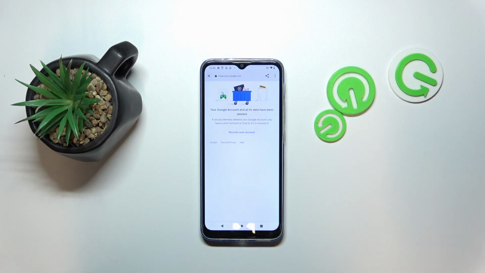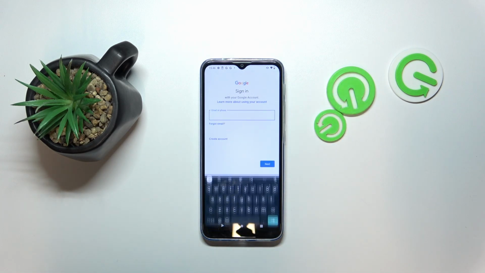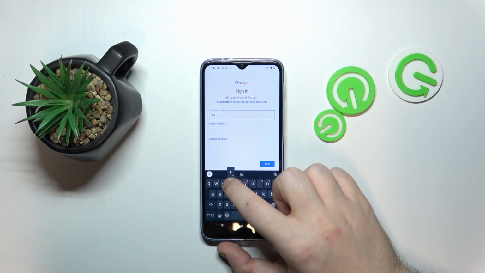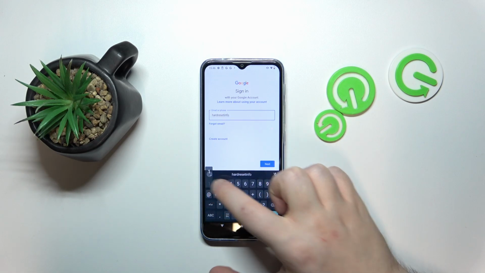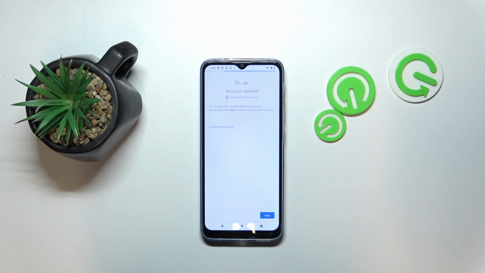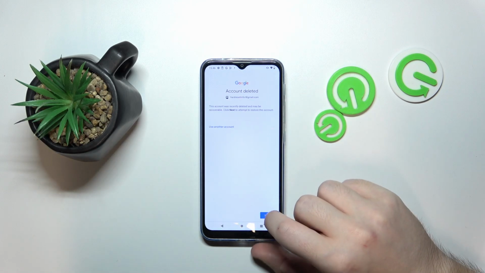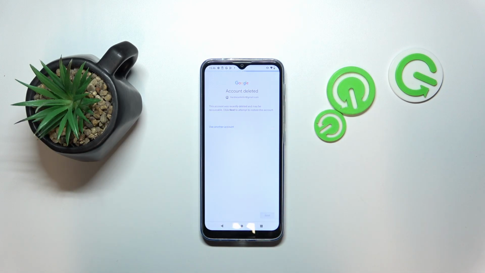Now your account should be removed, so now let's recover it by opening Google Play Store, for example, or any other app that requires you to sign in into your Google account. And now you have to enter your email address. Then click next. And as you can see, my account is deleted, so now let's click next to recover it.